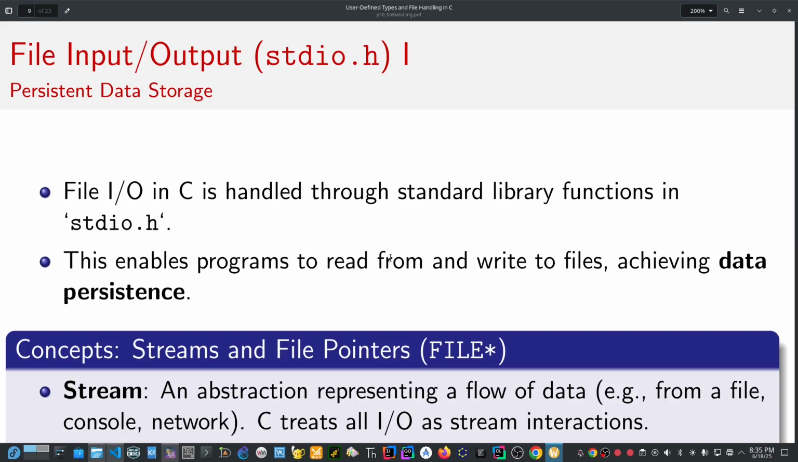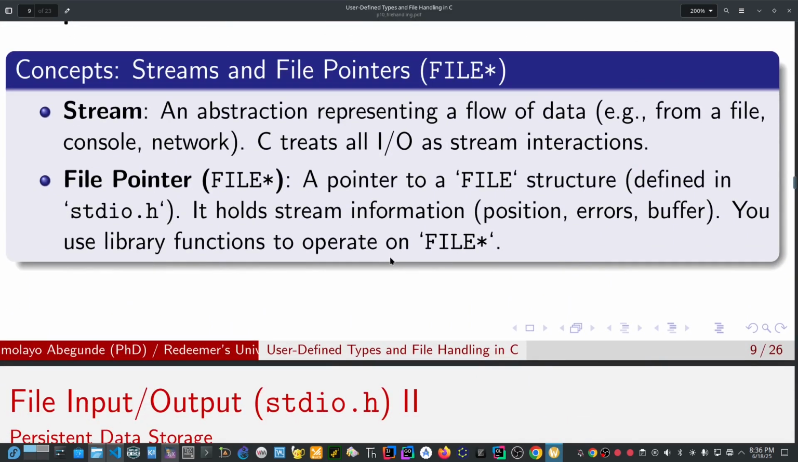Majority of engineers or developers store their images inside a file system. They use both databases and the file system for data persistence. Then let's look at the concept of streams and file pointers. A file is a pointer, an abstraction representing the flow of data from a file. So we treat all I/O as stream interactions as well.